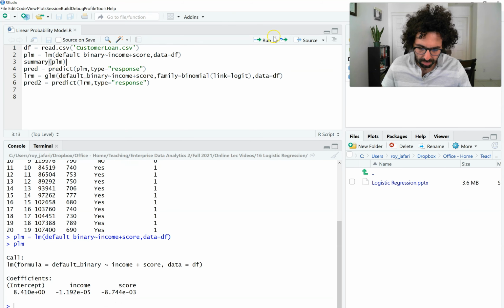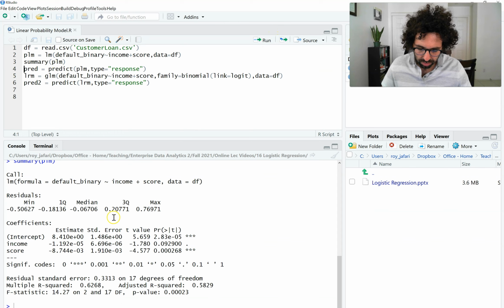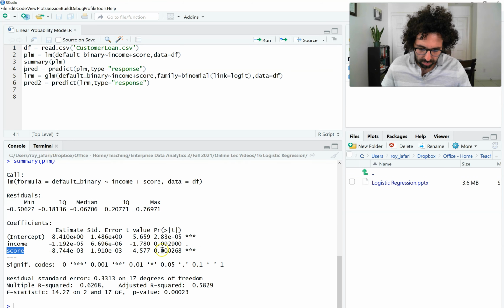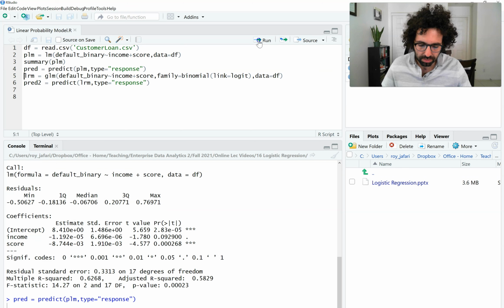And let's look at the summary. Once we run the summary, we do see that the score is significant, and also the intercept is significant. The income is not very significant. But anyway, let's go ahead and look at the prediction. Whenever we want to see the prediction of those values, we can use the function predict.